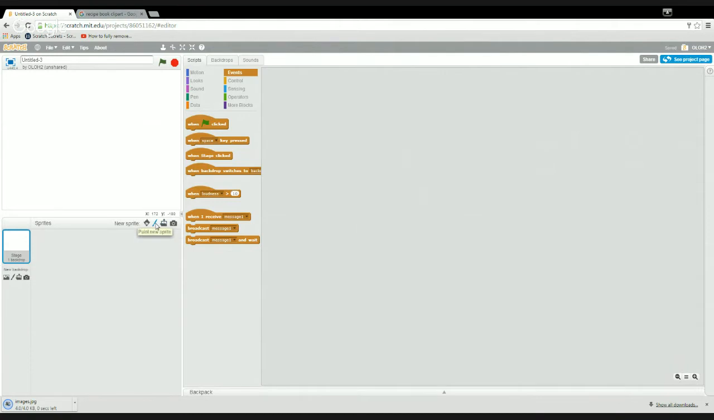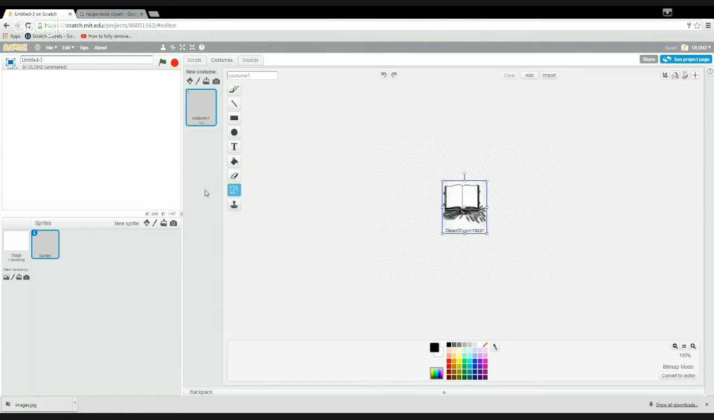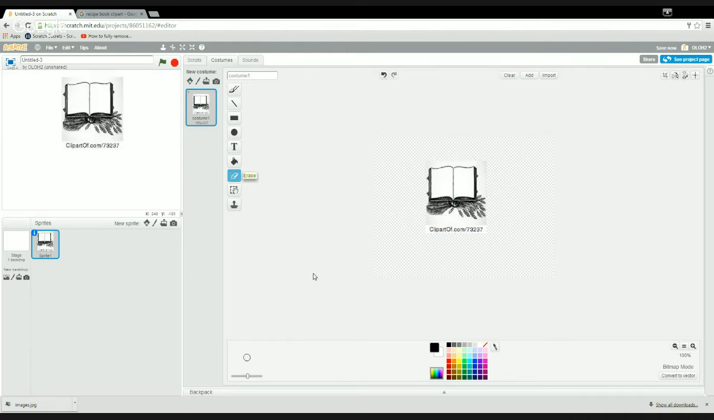So we want to paint new sprite. And we want to import. And to this, we want to import images. So I actually can't see it. Right, let's search. Images, here it is. So now what we want to do to this is we want to edit this. So we don't want it too big, but we want to get rid of most of this at the bottom. So I'm used to doing stuff like this. It will look good when it's done, believe me.